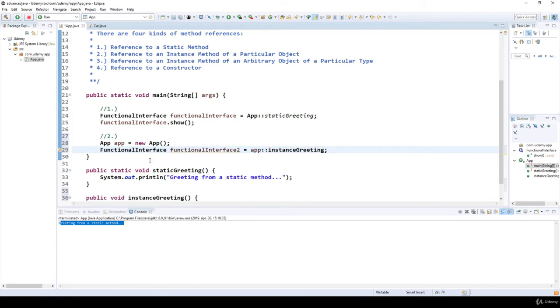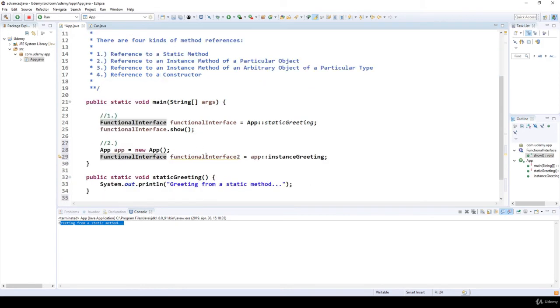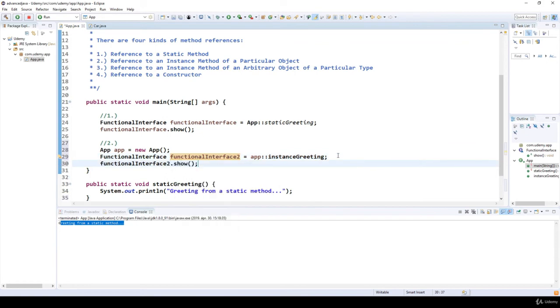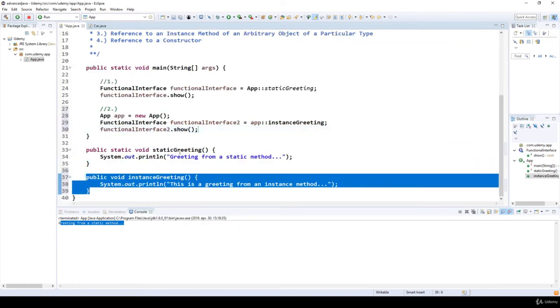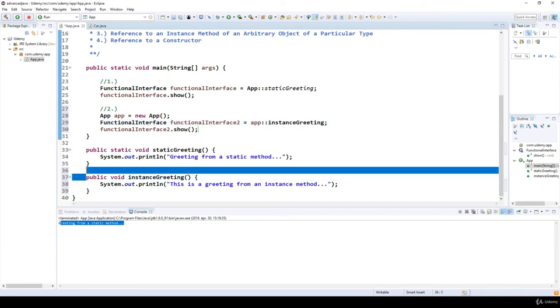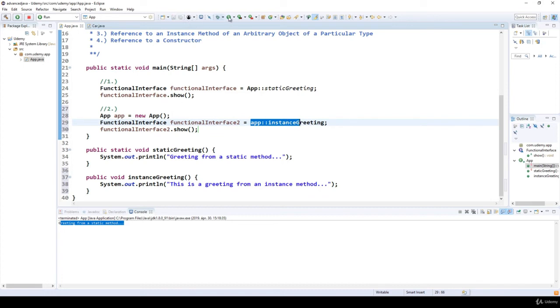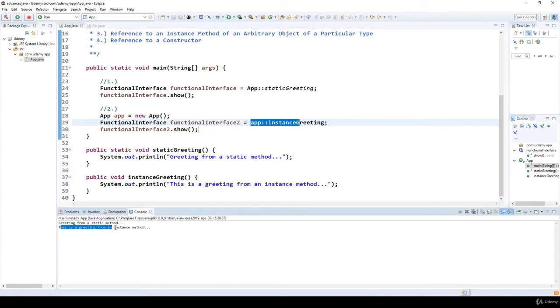So in this case, the functional interface is the same functional interface with the public void show method. So whenever we call the functional interface 2 dot show method, then this instance method is going to be called because we use application double-colon instance greeting that's pointing to this method. So after instantiating the application class, we can use something like this. So if I save it and run it, this is a greeting from an instance method, as you can see.